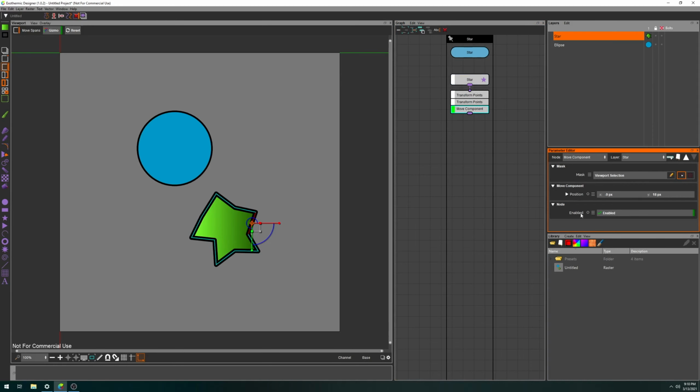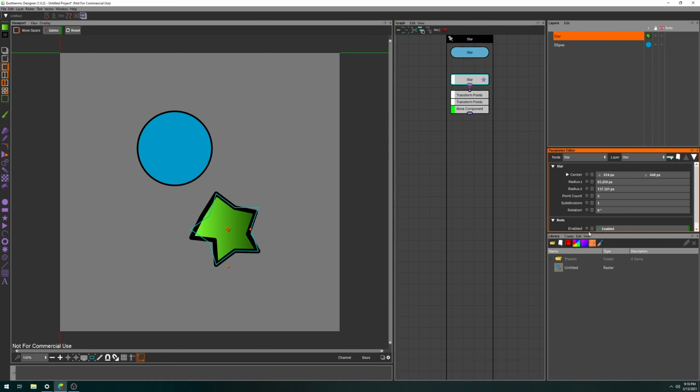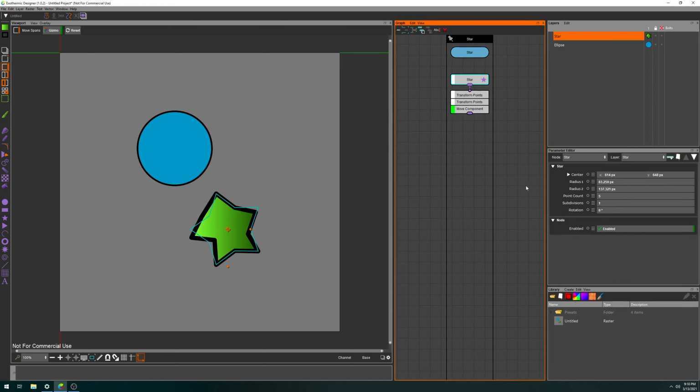Over here on the right is the parameter editor. You've probably noticed that as I've been selecting different nodes, this panel has been updating. Each node has properties associated with it that control how it functions. You can adjust these properties to change how the node operates. Notice that you can select any nodes in the graph and change their values.